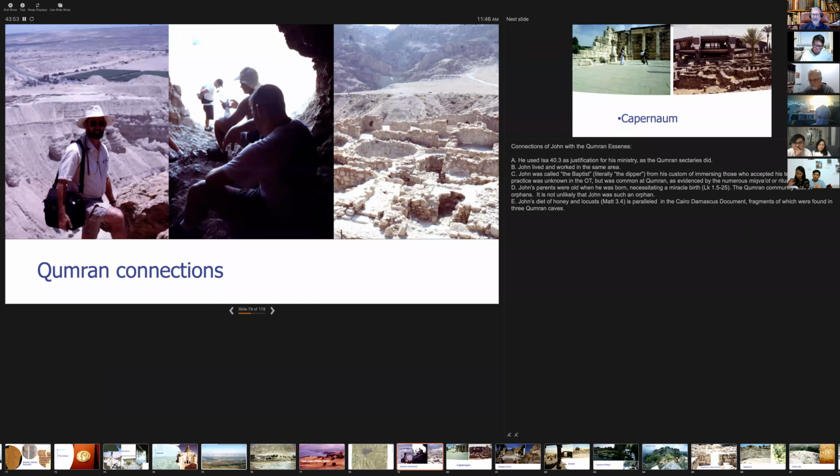Most likely, John's parents died when he was a child. The Qumran community took in orphans. It is entirely possible that John was an orphan taken in by the Qumran community.